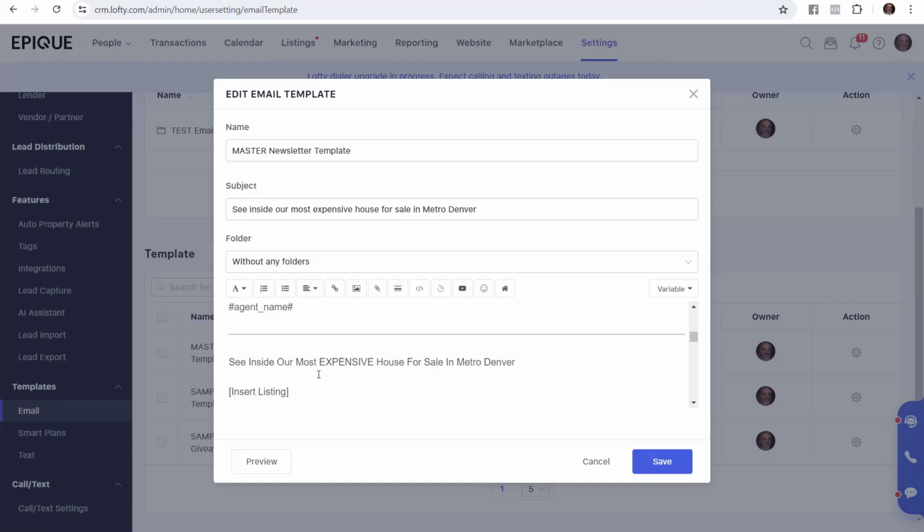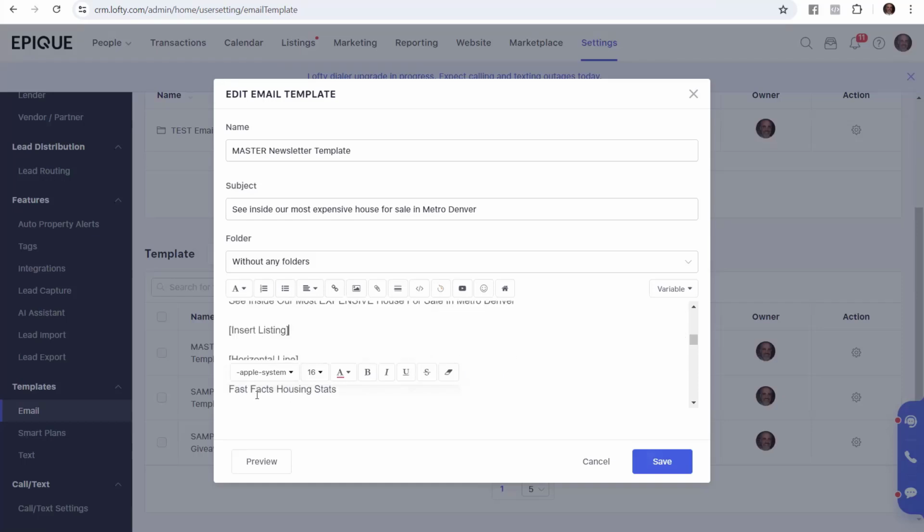Okay, next we've got the insert listing, and this is really cool and slick, but we're not going to do it yet. Insert listing is for each individual newsletter. We're going to insert the newest listings in those areas. So we're going to go ahead and just leave the brackets alone in our master template, and then we'll come back to that. All right, so let's keep going. What else do we have? We have insert a line, a horizontal line. So we're going to go ahead and click on that and click this horizontal line.